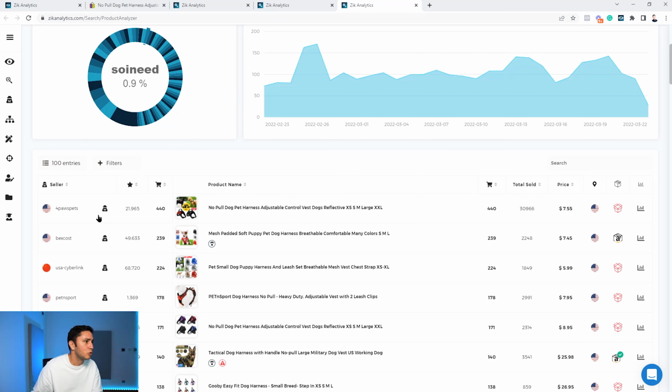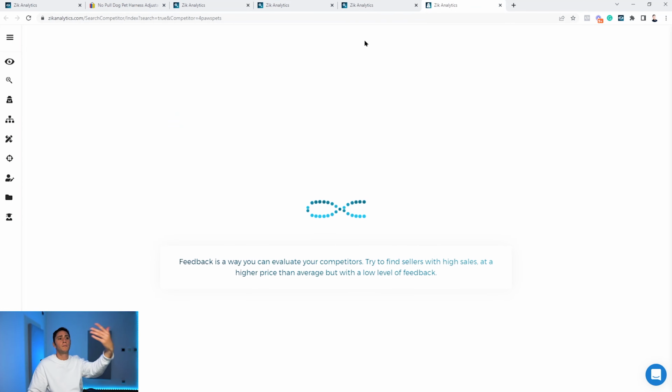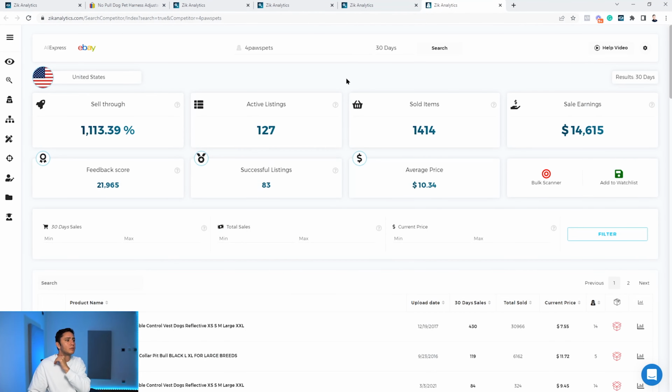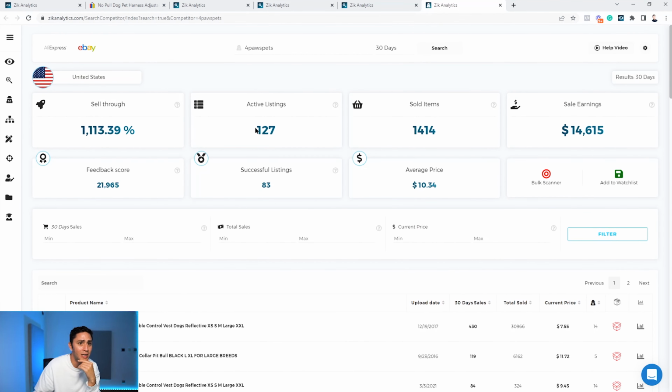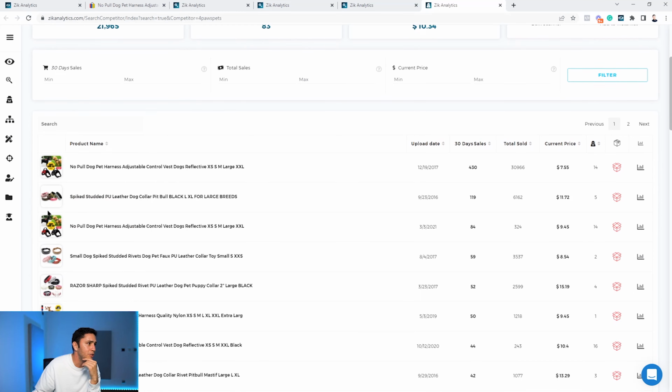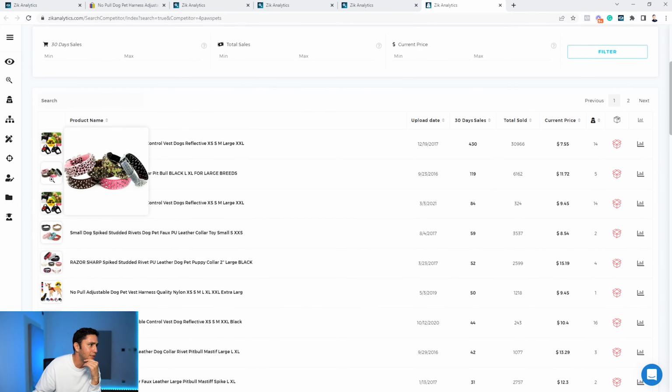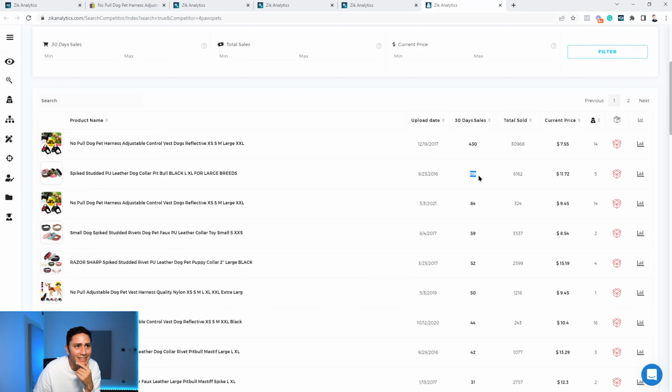So if we do competitor research, for instance, for this example, we'll analyze this competitor. Let's say you've been doing competitor research, analyzing competitors, and then you come across different competitors. This is the competitor that you analyze, and you scroll down through his products and you see, okay, what is this product? This is a spiked studded PU leather dog collar. It's a dog collar. It sold 119 times in the last 30 days, 6,000 lifetime. Again, we see a product with 119 sales in the last 30 days.